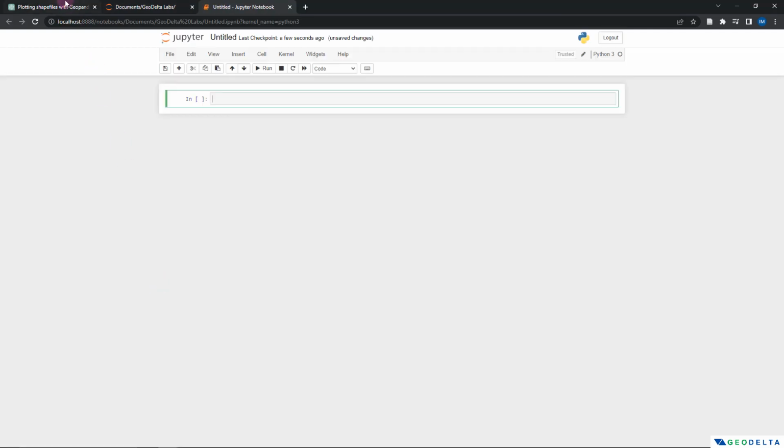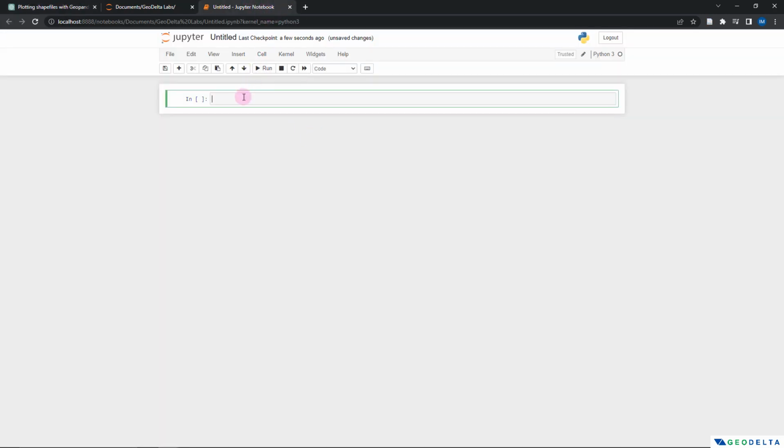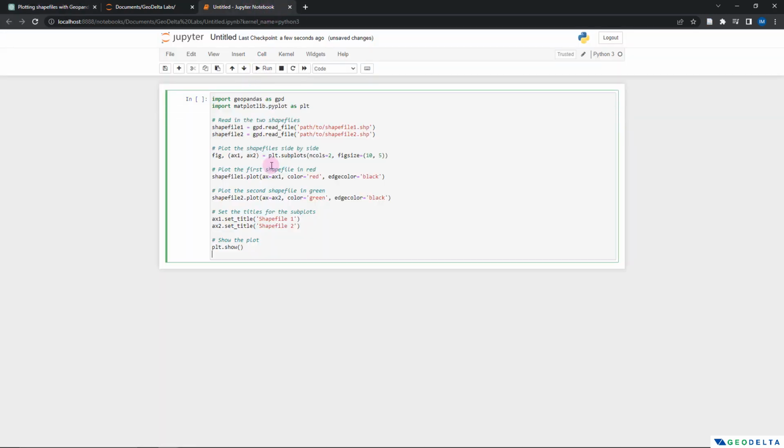Now all I have to do is go over here and simply hit copy code, which will grab this code snippet onto the clipboard. Head back to the Jupyter notebook, right click and select paste, and as you can see, we've got all the lines of code in this manner.